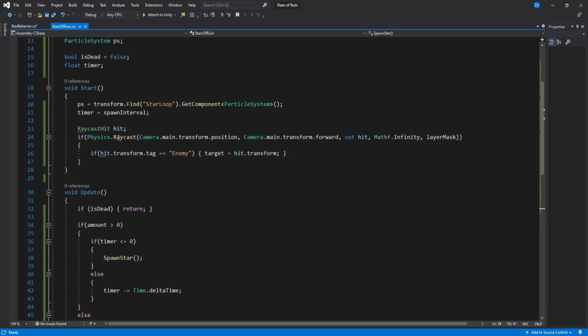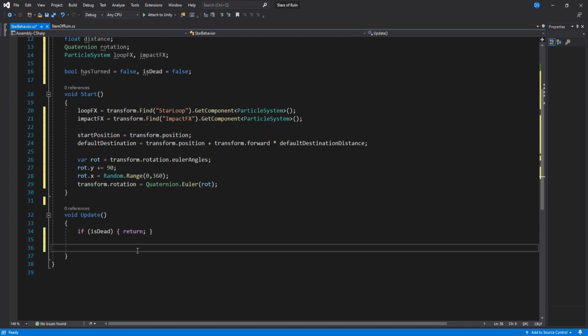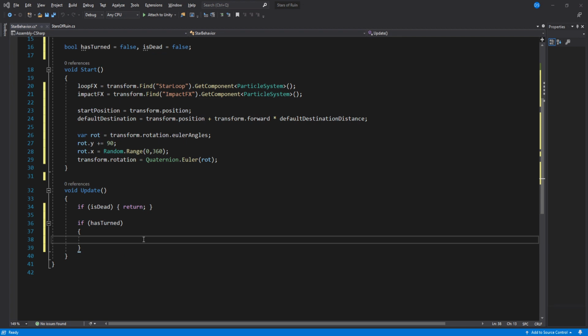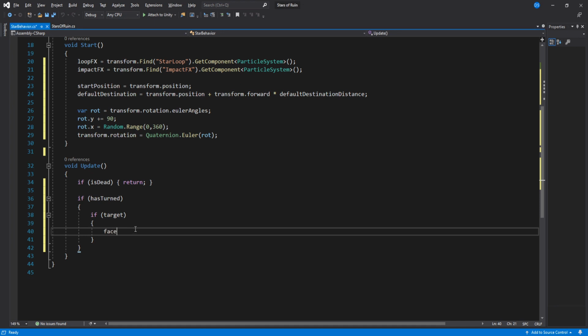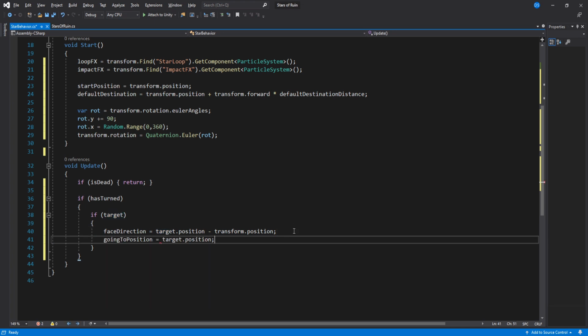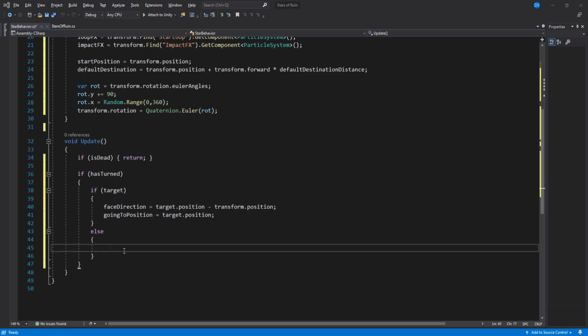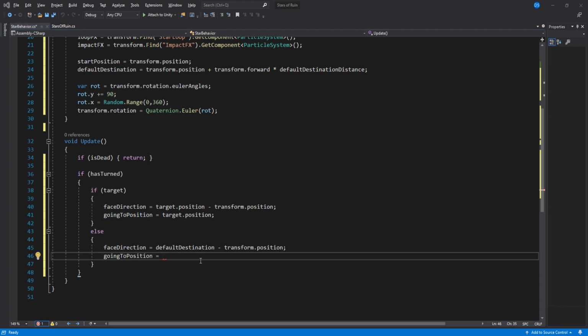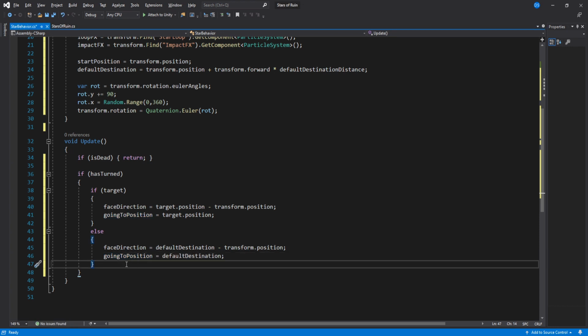Inside update, we have to do our loops. So first we need to check if we are not dead, then check if we have turned, and then inside here we check again if we have assigned a target, in which case we will set the face direction to be the target's direction, as well as the going to position to be the target's position. However, if we do not have a target, then we will face the default destination and set the going to position to be the default destination as well.